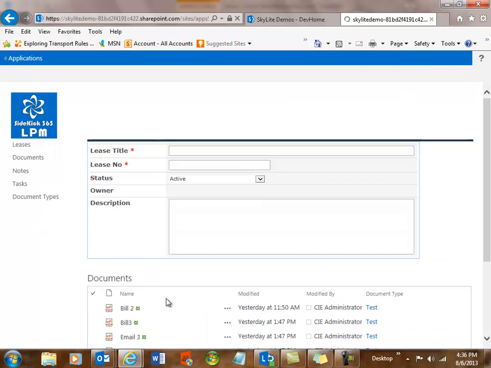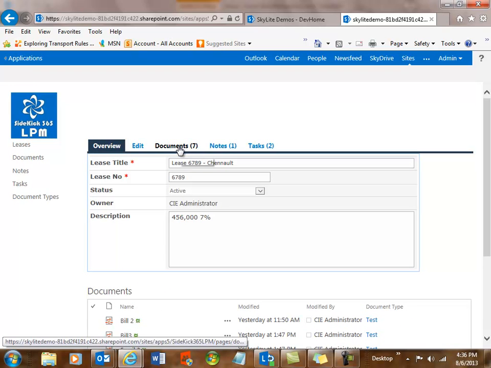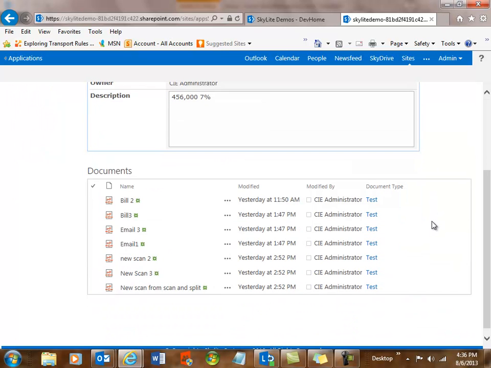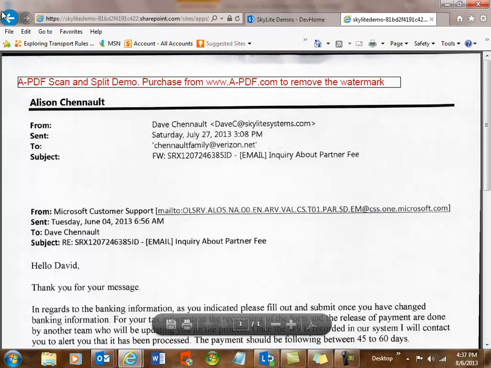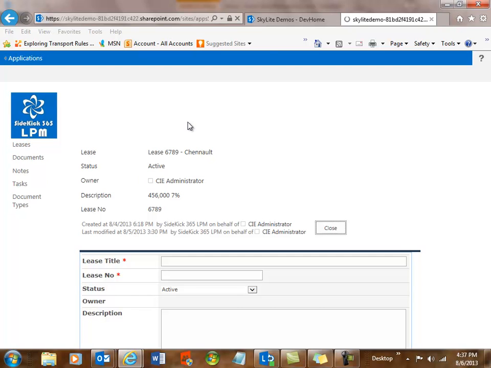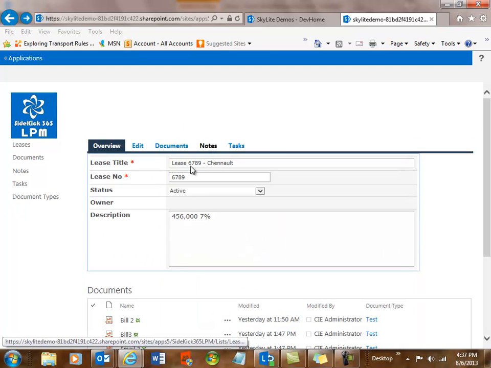And in this sample, I've got a lease that has 7 documents, 1 note, and 1 task. And if you scroll down, I can see the documents here. By double-clicking on one of them, I can open up the PDF file just to see what it looks like. And you can see that it's very fast. I can open these up quickly. Now what's great is if I save them as a searchable PDF, I'll be able to search on the content of these scanned documents that I've got stored in the system.